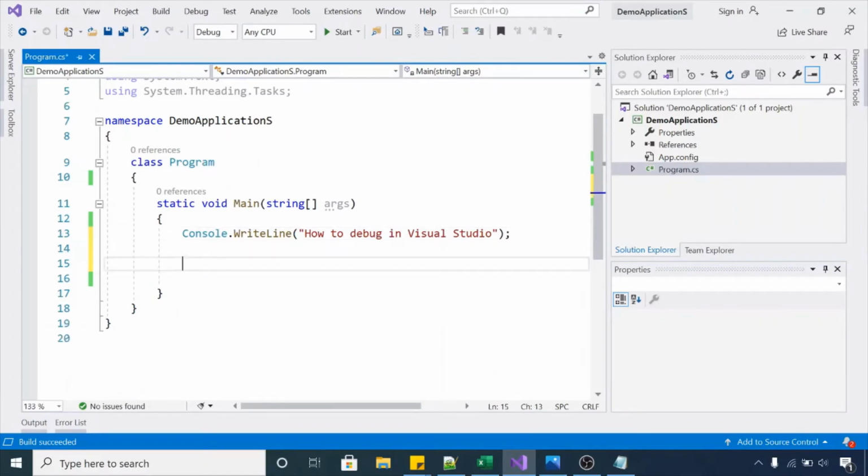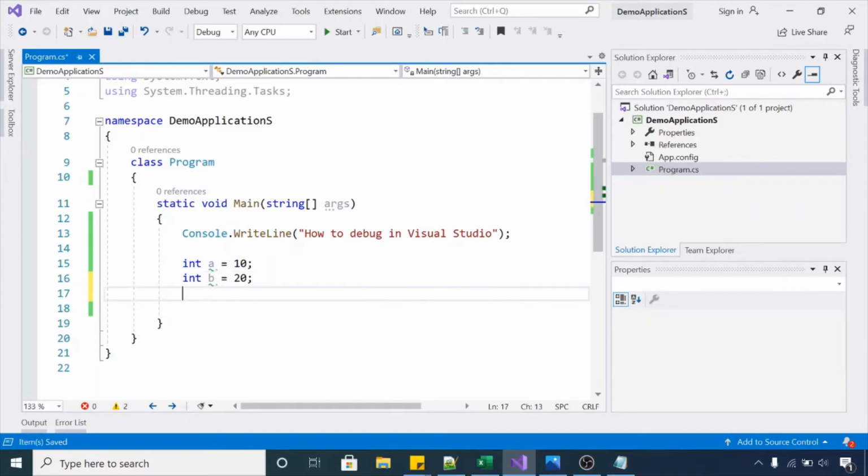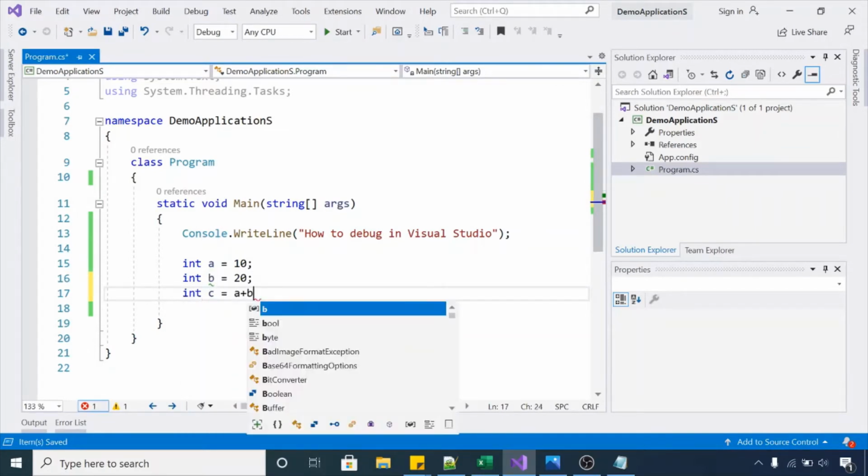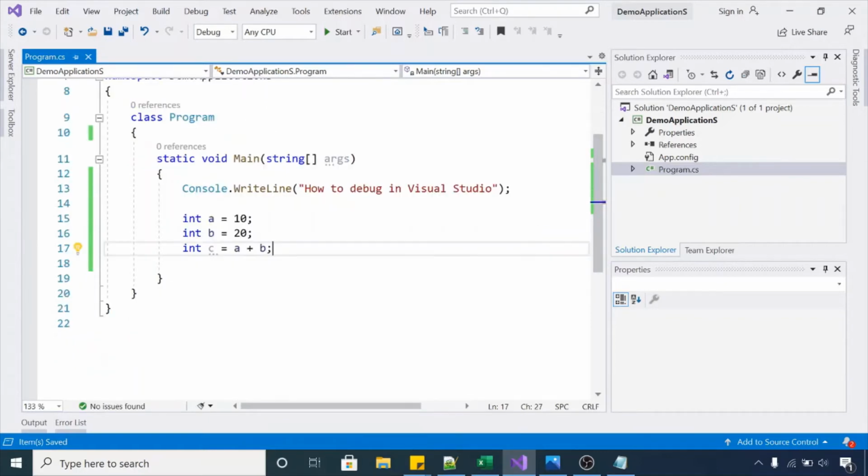Let's suppose we are having two variables, int a = 10 and int b = 20. Now we are performing addition of these numbers, c = a + b. Now we want to see the value of c at runtime. How can we do that? For that we need to put a breakpoint here. Now how to put a breakpoint?